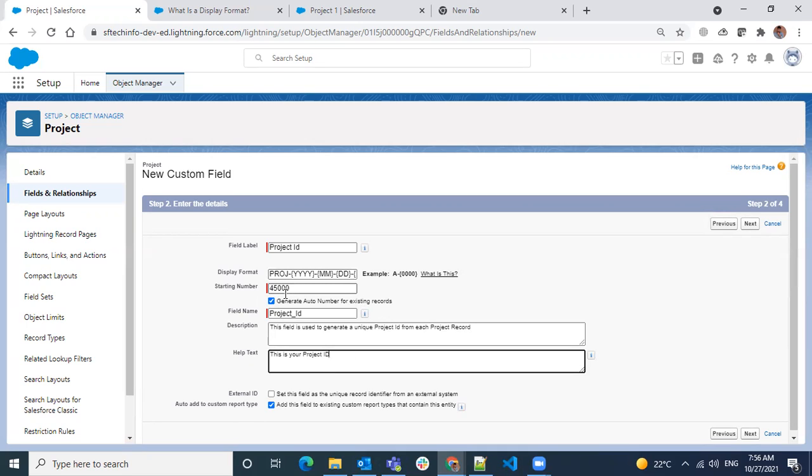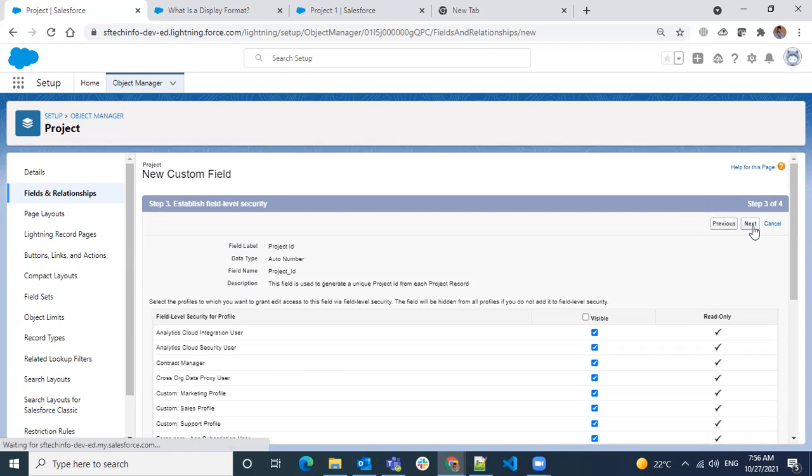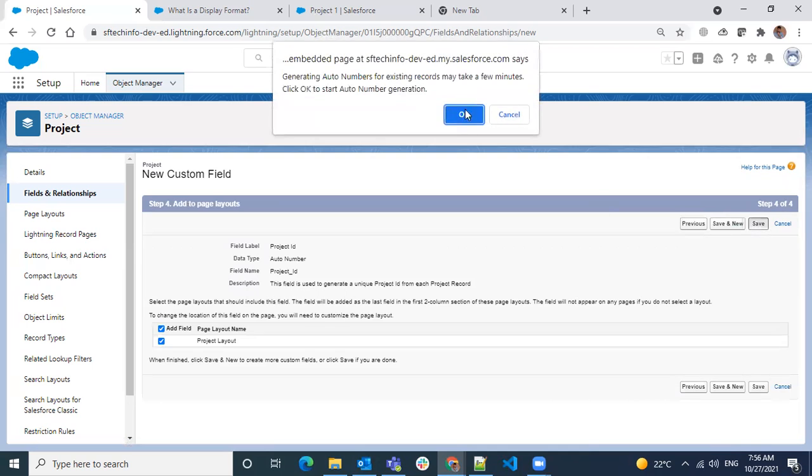So when you look at the edit page, you will not see this field, even though it's on the layout. You cannot see this field when it is in the edit page. Okay, you can make it an external ID also. Auto number also you can make as an external ID. Then moving on. Next, it says listing records may take a few minutes. Click OK to start auto number generation.